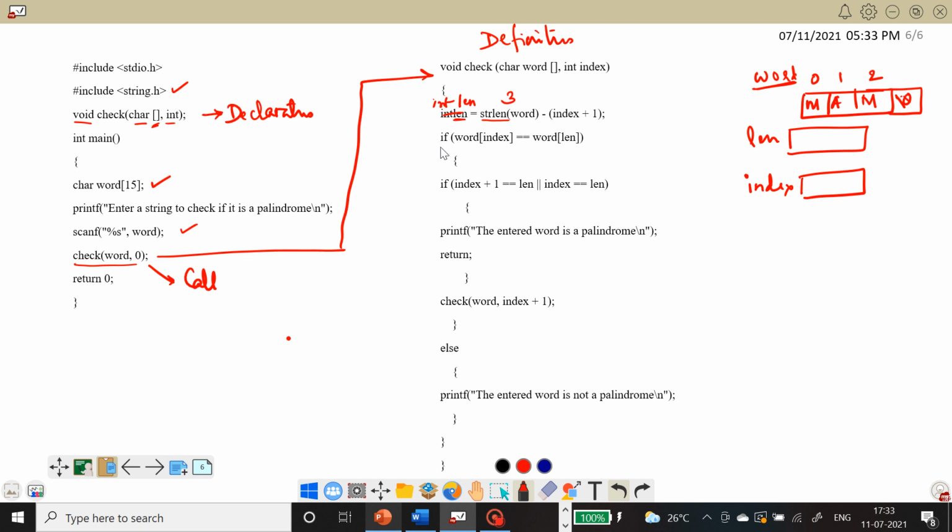Okay, but what is actually required? I need to compare the first character with the last character. Now the characters are stored from 0, 1, 2 and so on. That means I want one place less than that returned by the string length. So I manipulate it using the index variable. So what is index assigned to? Here I passed it as 0. So it is 0 plus 1 is 1. So 3 minus 1 is 2. Length is 2. So observe here, index is pointing to 0, len is pointing to 2.